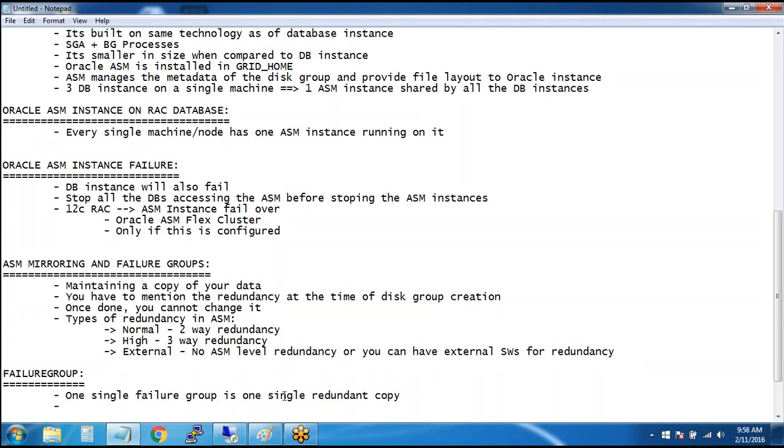If I have one single redundant copy and something happens to that redundant copy, do I have any other failure group? No, I don't have any failure group. So it means I will lose the data. Simple as that. So single failure group is nothing but one single redundant copy.